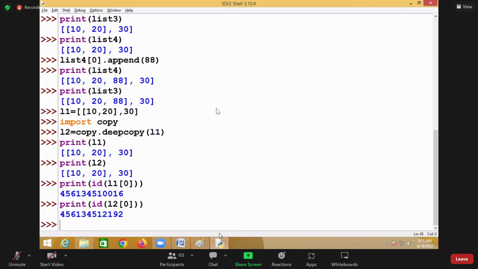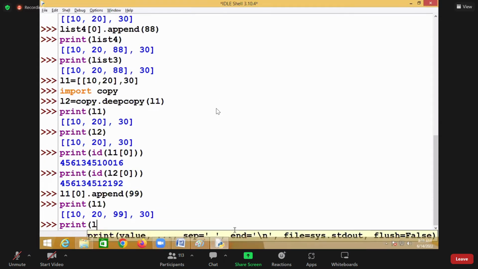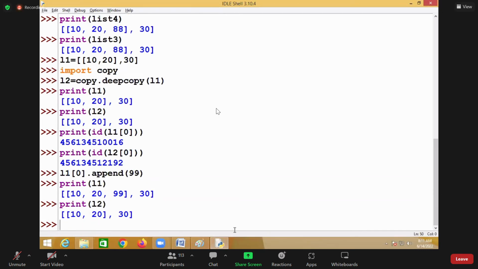Created new object. So what will happen if I do changes? List 1 of 0 dot append 99, and this will be added only in list 1. But is it that changes will reflect to list 2? No, because these are two different objects, right?